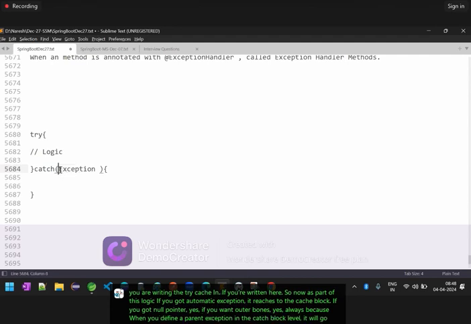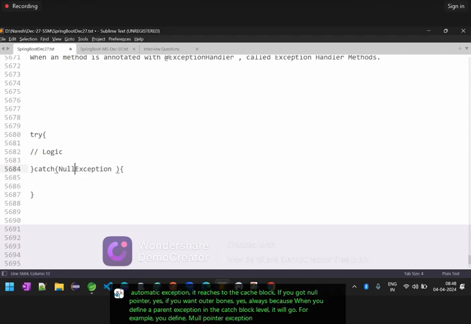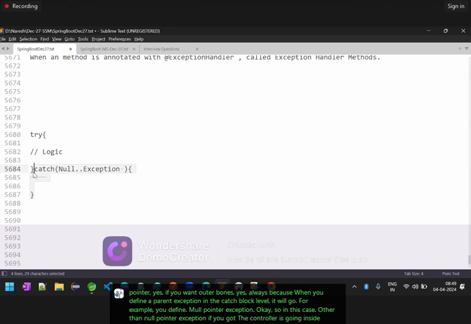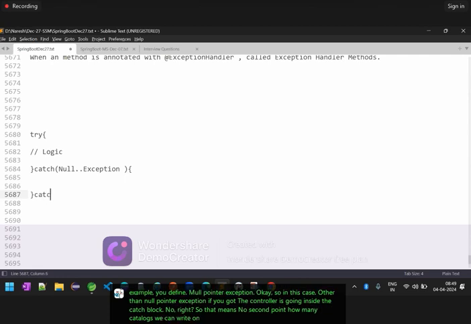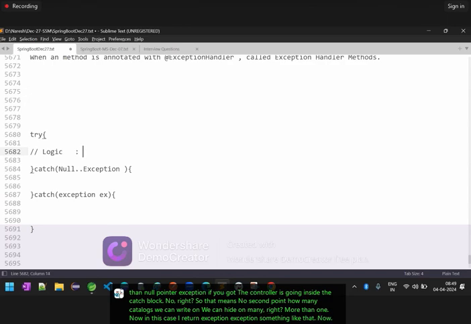For example, you define null pointer exception. So in this case, other than null pointer exception, if you got any other exception, is the controller going inside the catch block? No, right? So that means, second point, how many catch blocks can we write? We can write many, right? More than one. Now in this case, I wrote Exception, something like that. Now assume this logic created a null pointer exception this time. Is it going to the first catch block or the second block?